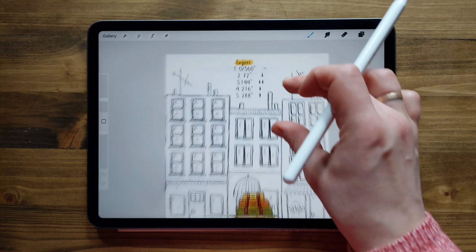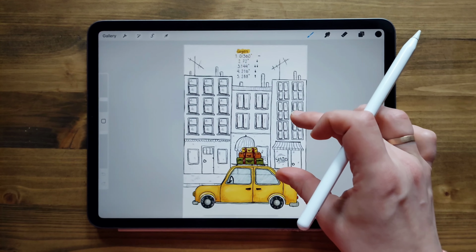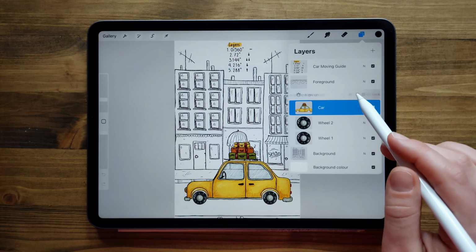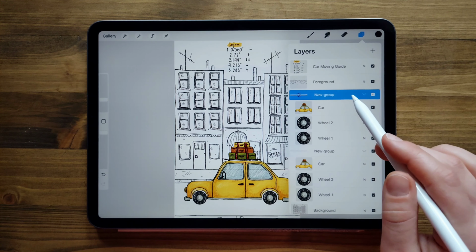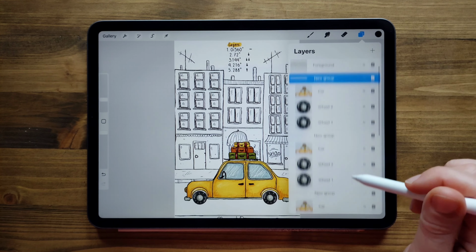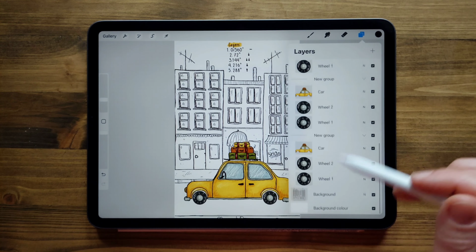And this time there will be 5 car frames. So, duplicate the car group 4 times. If you want, you can do 10 frames, like in the first part of the tutorial, but this time we will do 5 and it will speed things up.